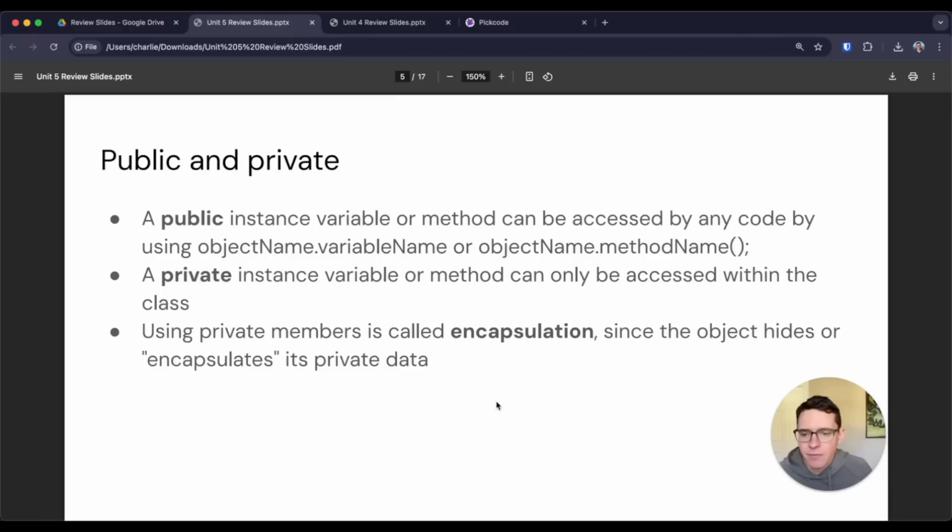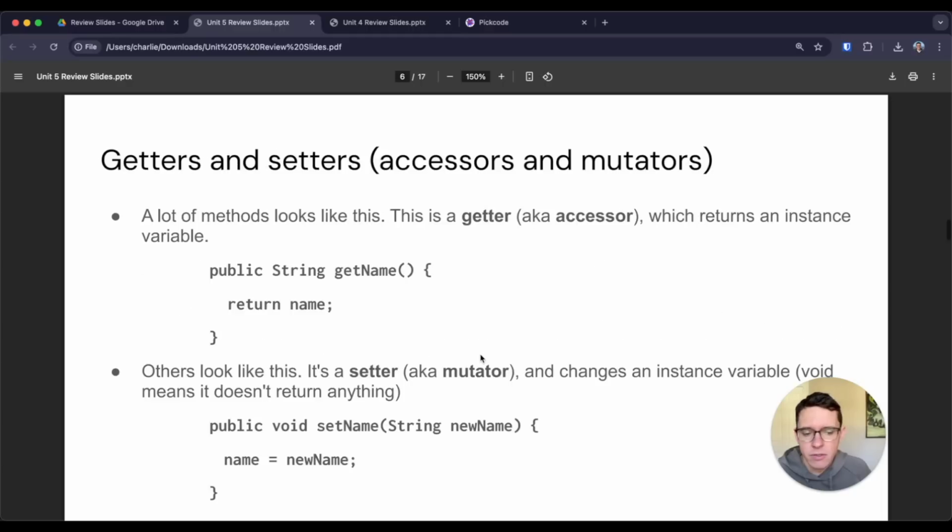Anyways, public instance variables can be accessed by any code outside using dot notation, or if it's a method, it can be used by this notation. Private methods and instance variables can only be used inside of the class. There's a vocab word, encapsulation. I don't know why you need to know it, but that's, I guess, why you do it. There are fancy reasons why you do this.